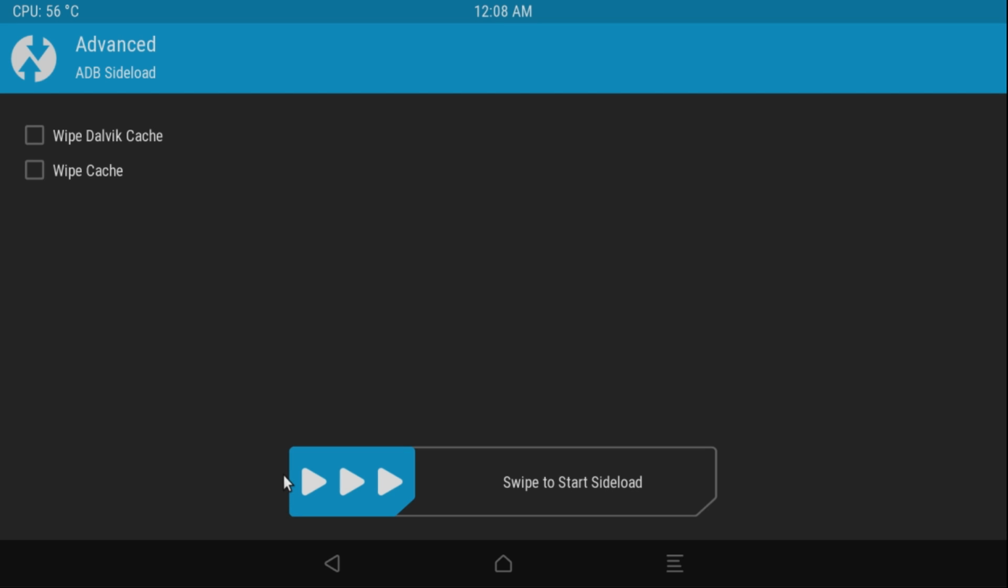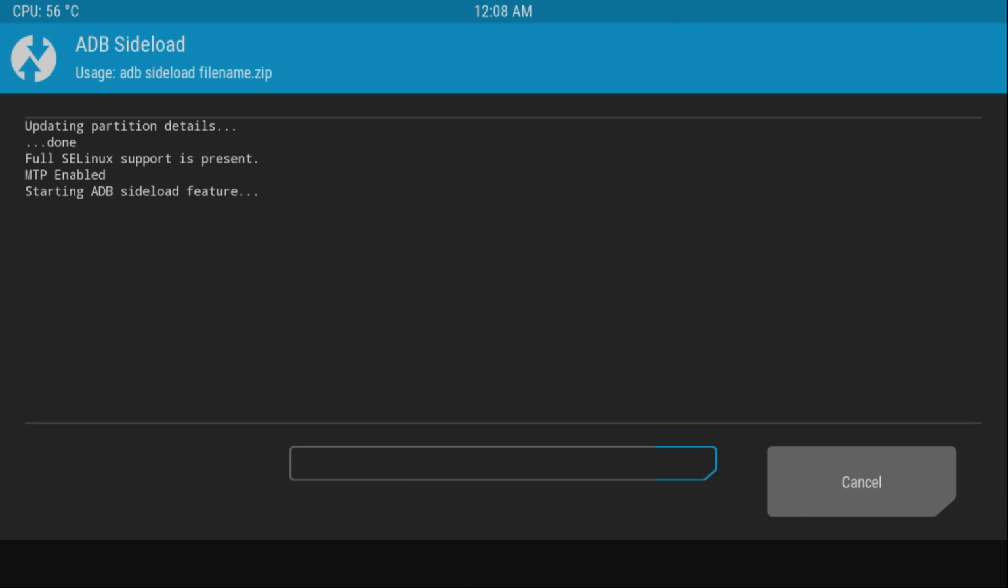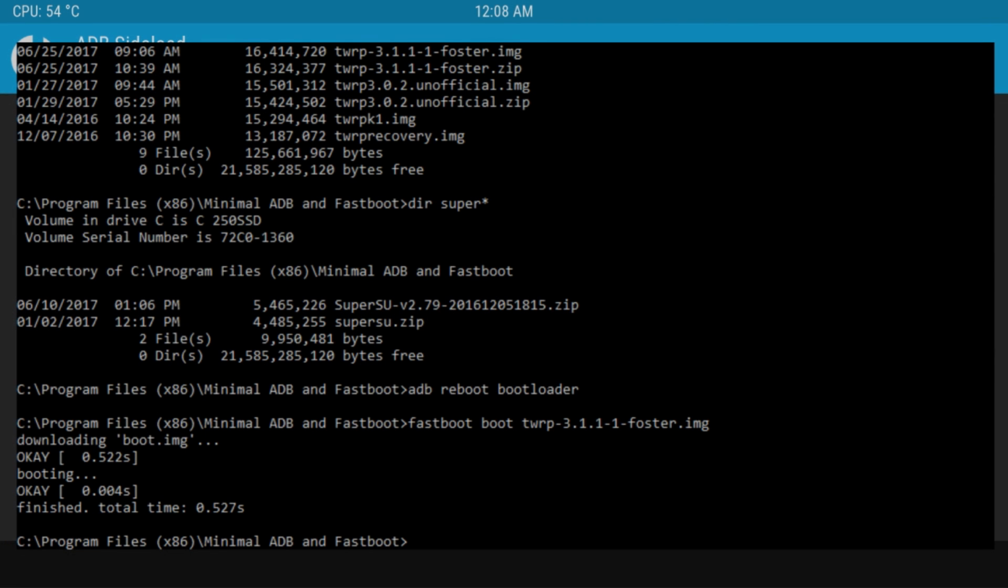And Adb Sideload. Now, Adb Sideload uses a different type of driver. So even if you've gotten fastboot before and you can see your Shield, if you've used Adb and you can see your Shield, when you go to Adb Sideload, it may generate another driver request and you'll need to connect with that. Most people don't seem to have a problem with this though. And we're going to swipe to sideload, and so it's in sideload mode.